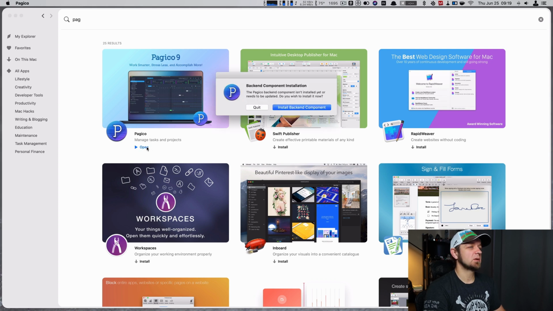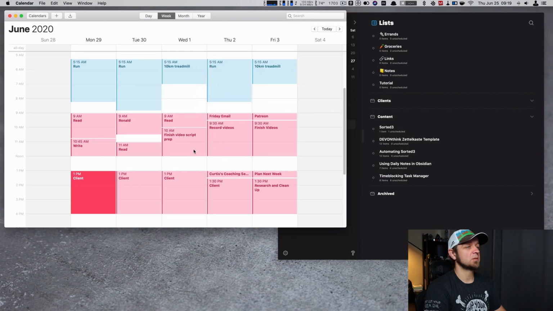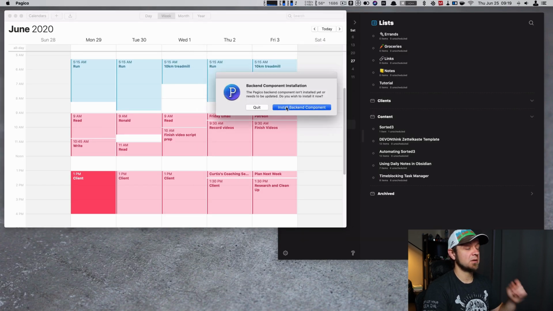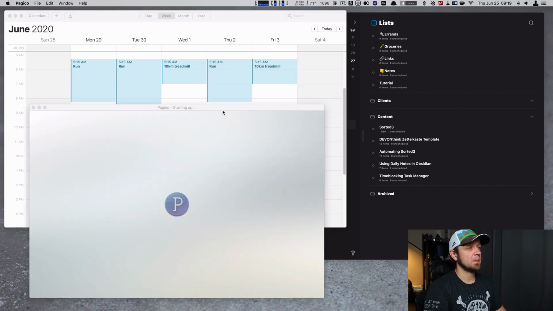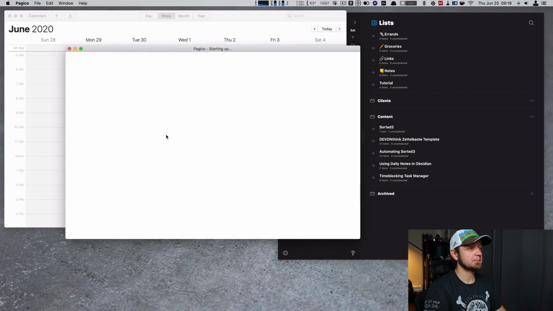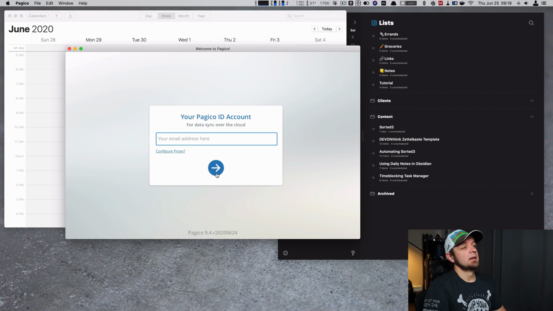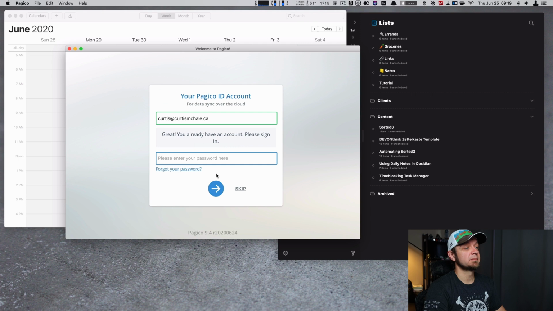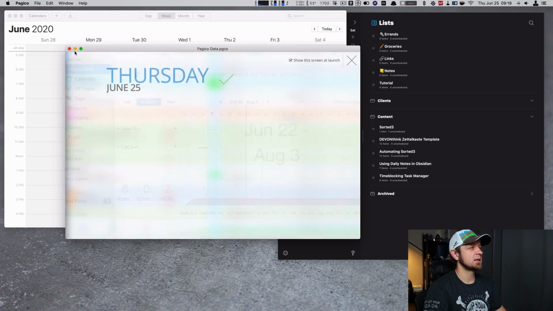Installing. I don't want to install the backend component. Quit, because I'm going to delete this after. Pagico does some interesting stuff here. Yeah, reinstall. Yeah, English. Now you know my email. Enter my password. Skip the password. I don't want your guides.